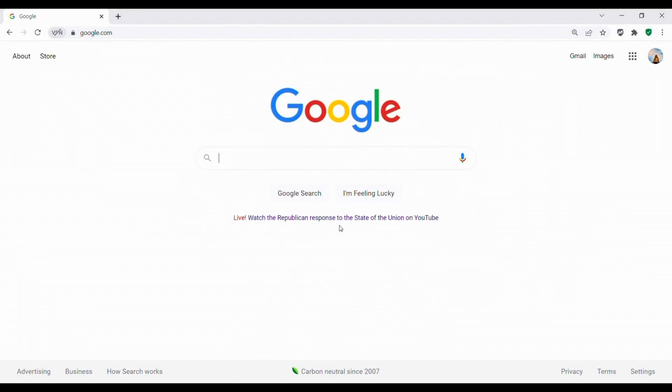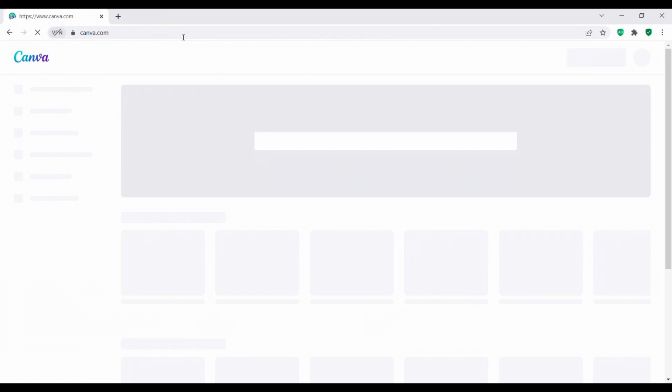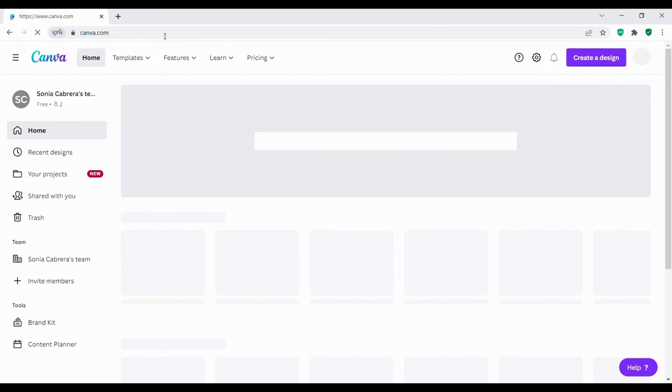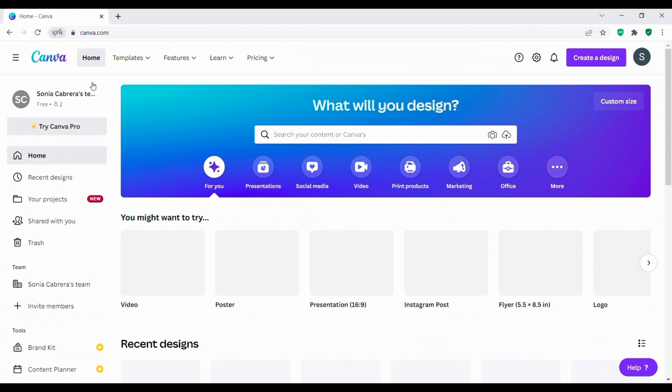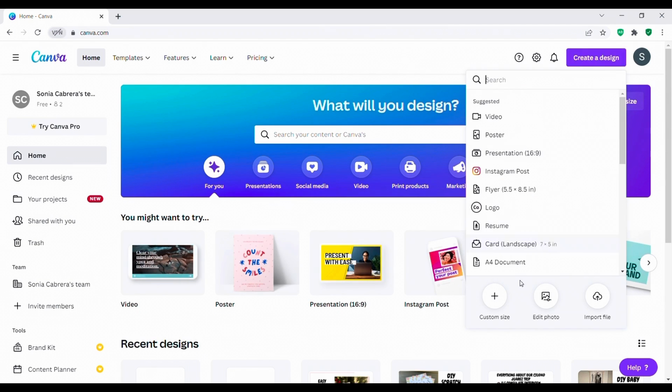Okay, so the first thing you're going to do is go to canva.com. Once you are signed in, it should look like this. And you'll go here on the right and click on create a design. Come down here and click on custom size.